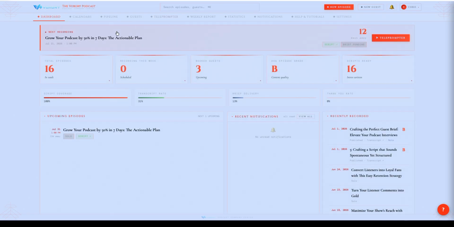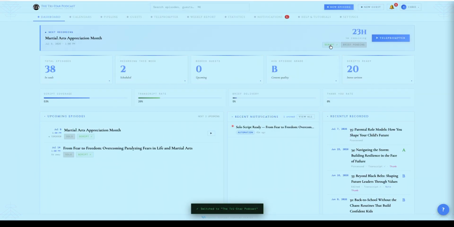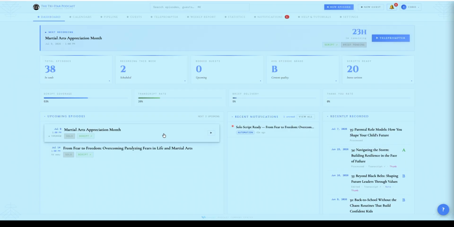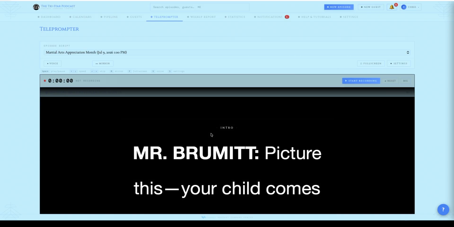And just so you guys know, in the dashboard here, there's a couple different ways that you can get there. In fact, I'm actually going to jump to another show because I want to show you the best way. As it tracks down, this episode here, you can see, is going to be in 23 hours. I have the open teleprompter button here. If I go back down here in the upcoming episodes, I also can click right there, and I have the open teleprompter button there. And you can see that the branding on this show is different.